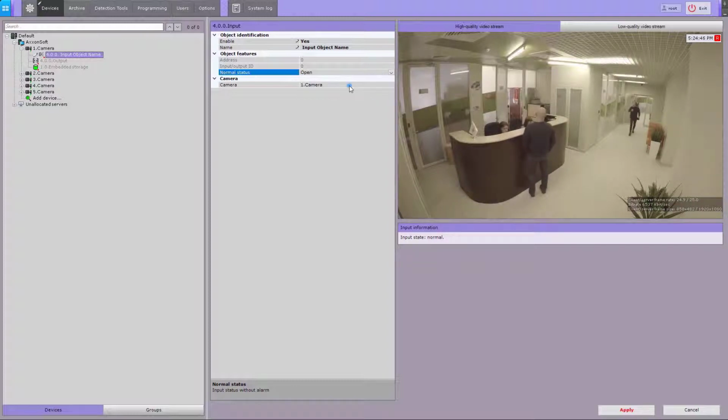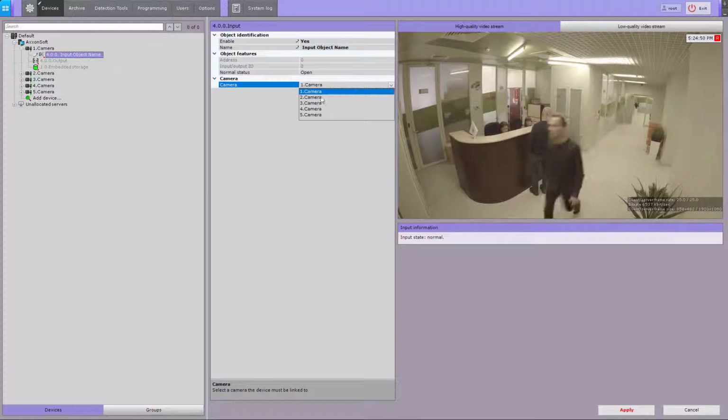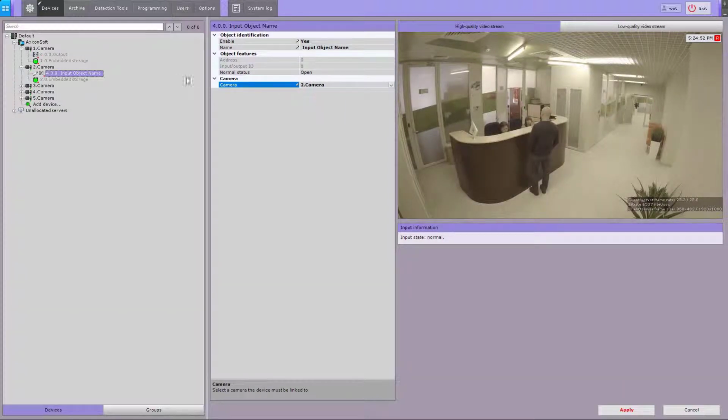You can also change the parent object of the input, by selecting a different camera or IP server. The input object will appear linked to that camera in Object Tree.